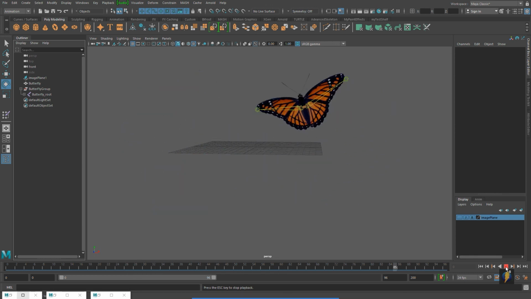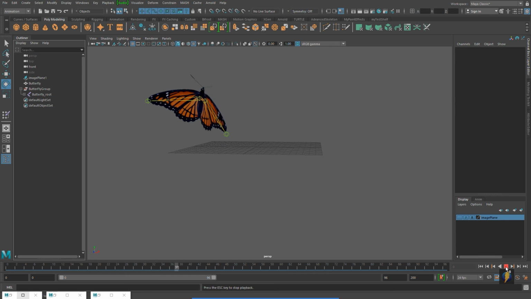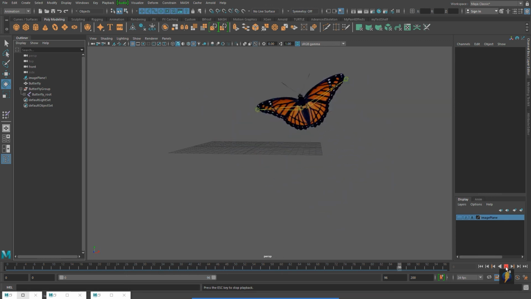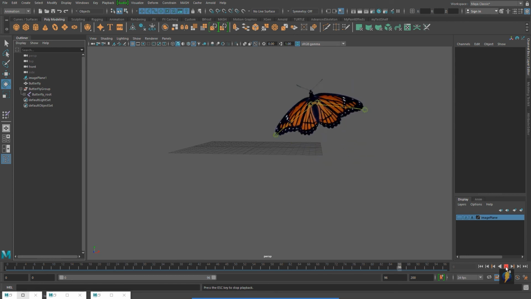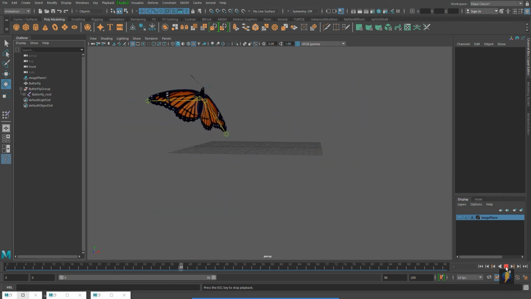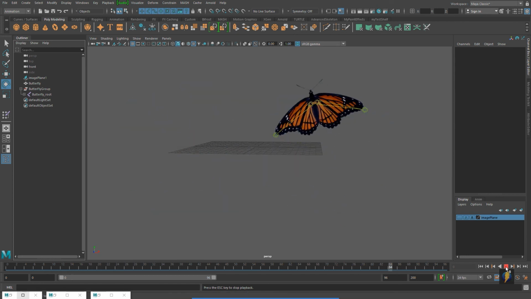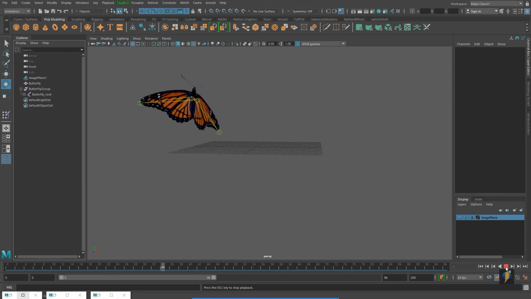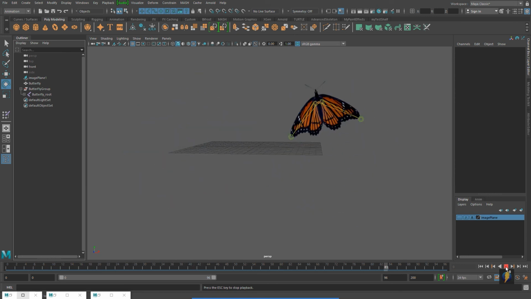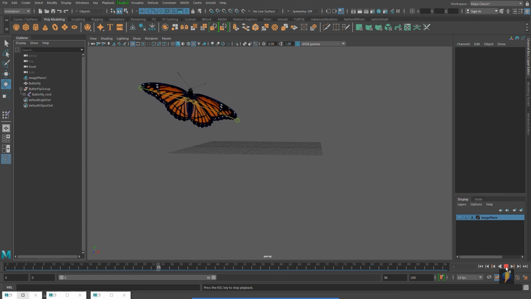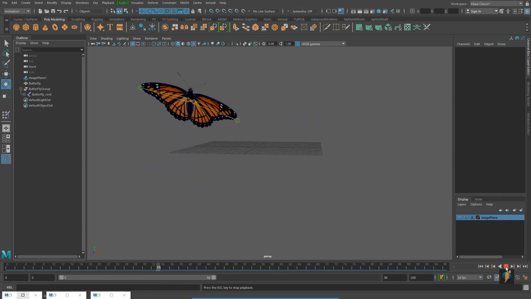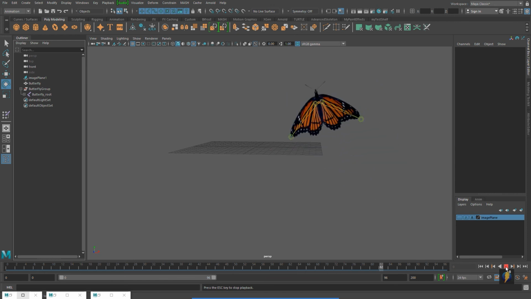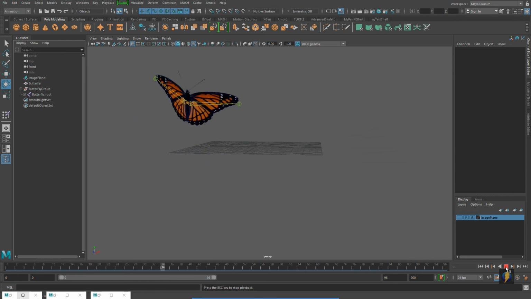Anyway, we looked at a lot of different things in this video. We started right from scratch with modeling a butterfly. We created material for it and textured it. We created a skeleton for it, bound it to the skeleton, and we animated it. So there you go. We've gone through the whole process with this very simple example of a flying butterfly.